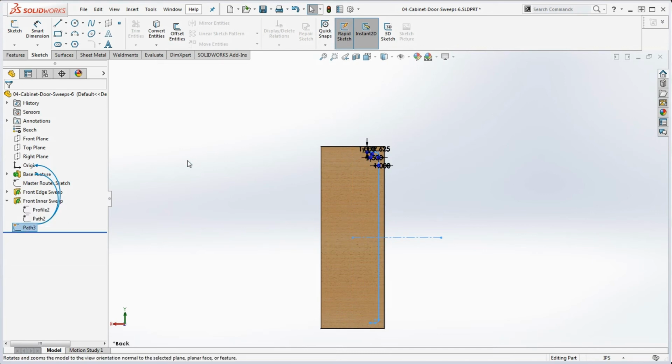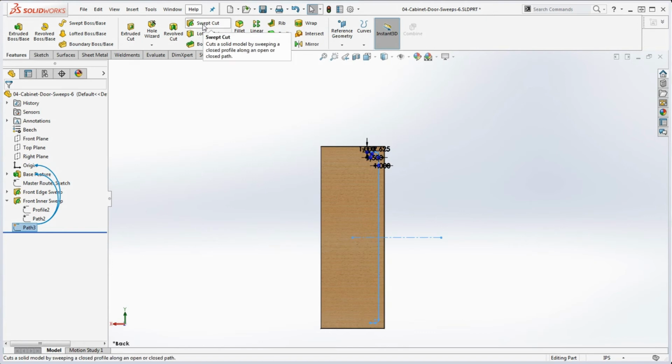As an alternative, we're going to show you a different way of doing the swept feature. This is going to be a swept cut feature. Well, let's just do it. We're going to go ahead and select path. We don't have a profile. I'm going to show you how to do that. So we're going to go to features. We're going to go to swept cut.